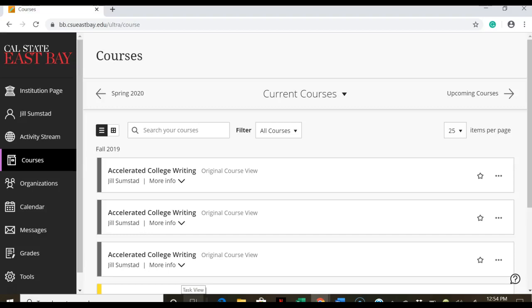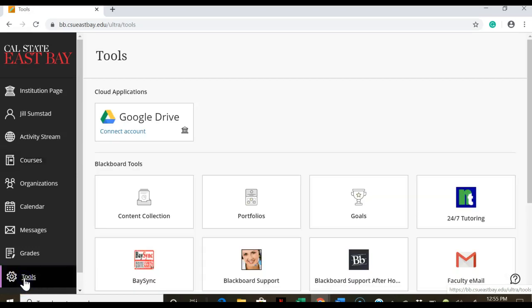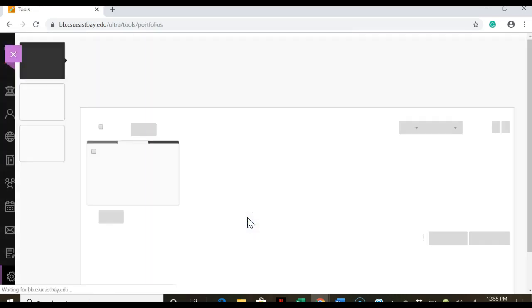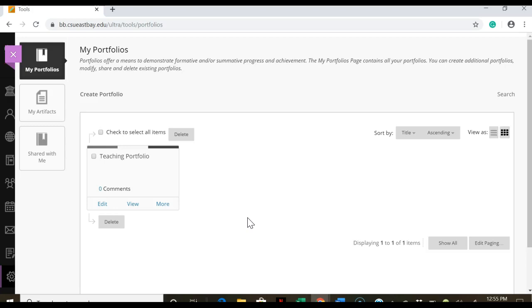Class, I wanted to make a webcast video about how to upload your documents into an e-portfolio via Blackboard. So here goes. Once you log on to Blackboard, on the left-hand side where the sidebar is, go down to where you see the button Tools. Click on that and you'll be taken to this page where in the center you'll see portfolios right here. Click on portfolios and you'll be brought to your portfolio dashboard.